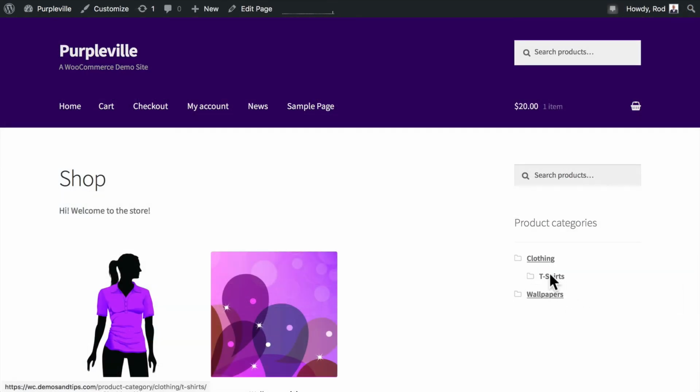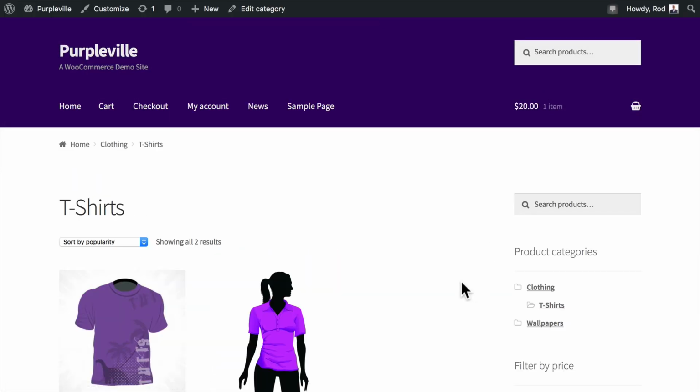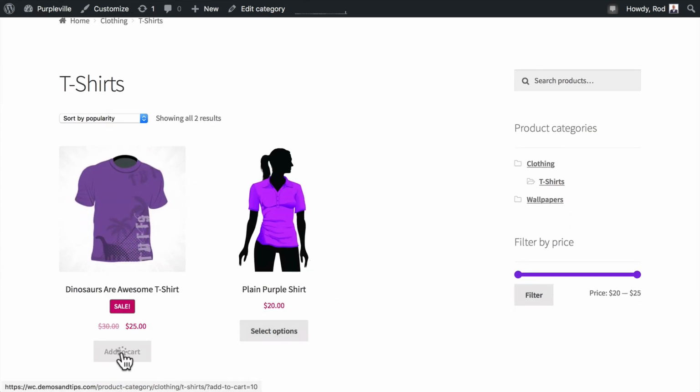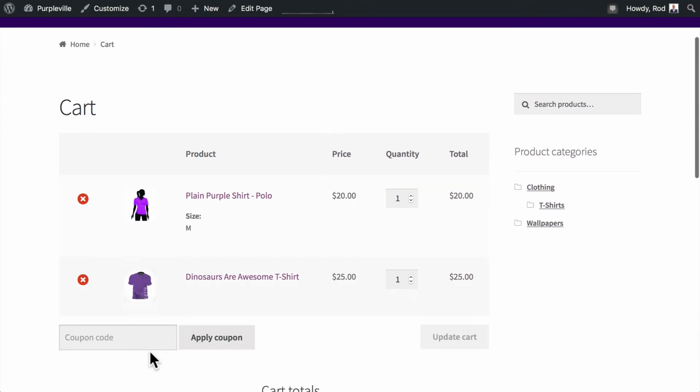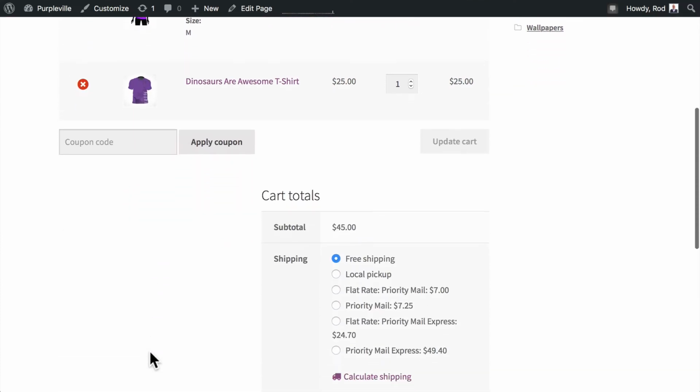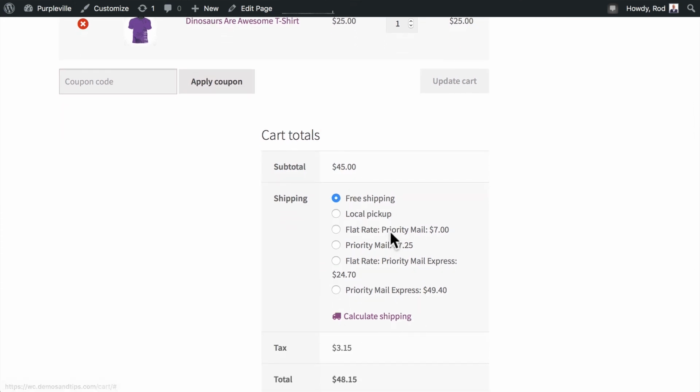I'm going to head over and add another product to my cart. I'm going to view the cart now, and I have $55 worth of stuff in my cart. And you'll notice I'm already logged in, so it knows I'm in Indiana, and it's giving me the free shipping up at the top, the local pickup rate, as well as all of the USPS rates that are available to me. And so it's really that simple.